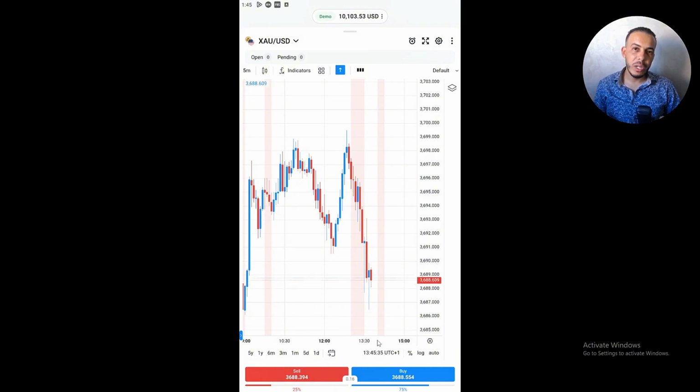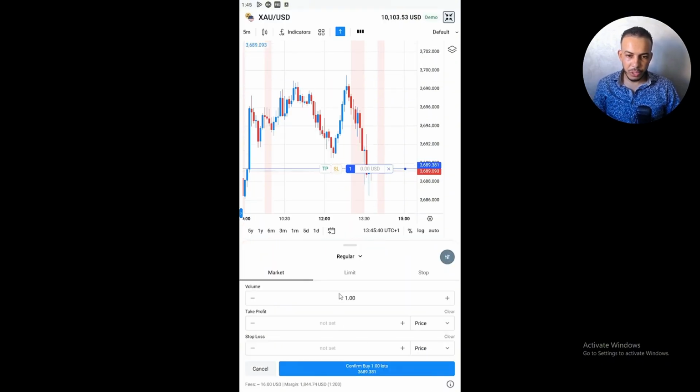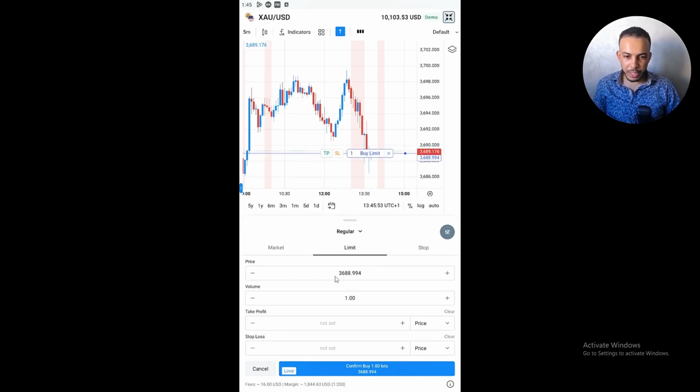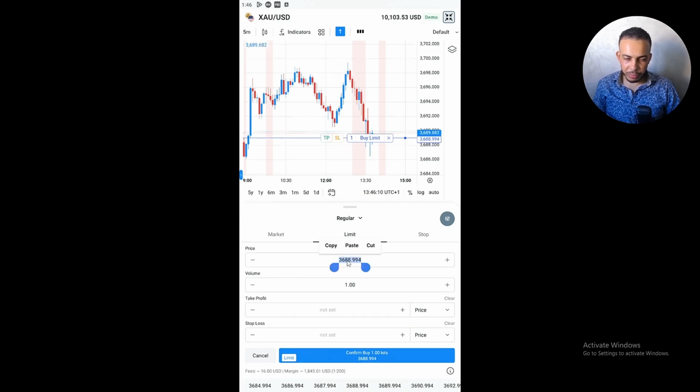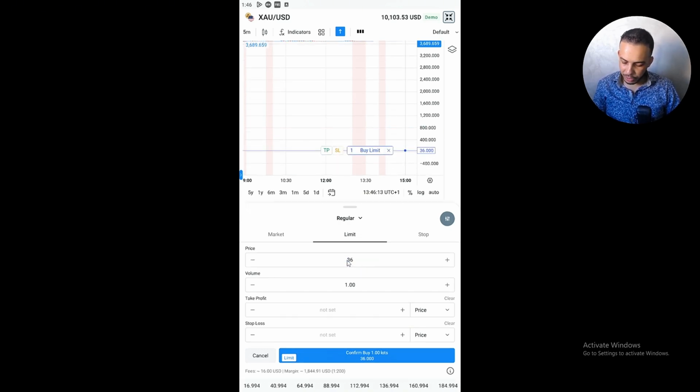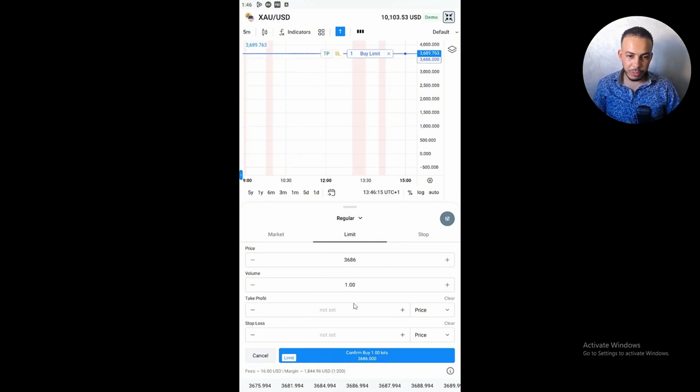Now, let's say you want to add a limit order. So all you have to do is click on buy, for example. Choose how many lots you want. So I will keep it on one. Click on limit. And now you have to add the price where you want to buy. So let's say I want to buy on this price, 3,686. So all you have to do is modify it here, 3,686. We have here the volume, the take profit, the same thing.